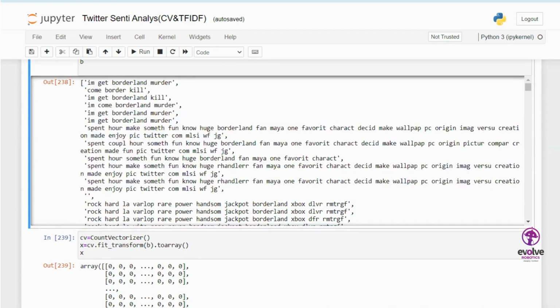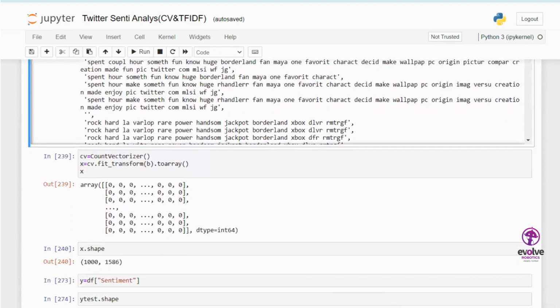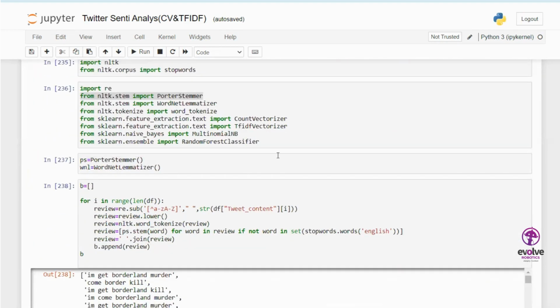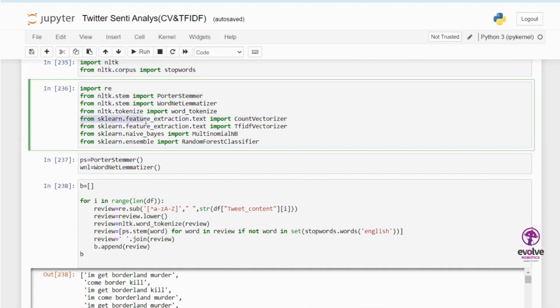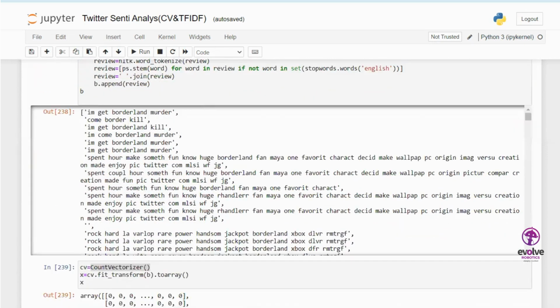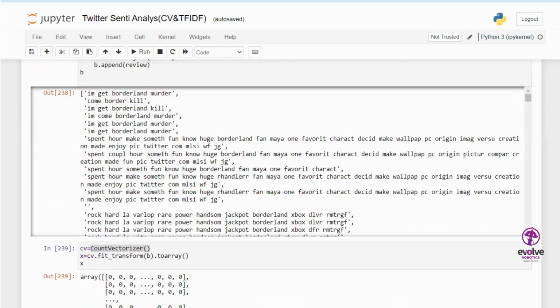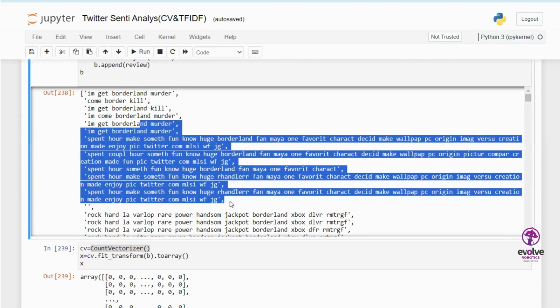CV, that is count vectorization. Can you see it here? We have imported, yeah, here, from sklearn.feature_extraction.text import CountVectorizer. This is used to convert the processed text into numerical vectors. So this is a processed text. To convert this into numerical vectors, we are using this.